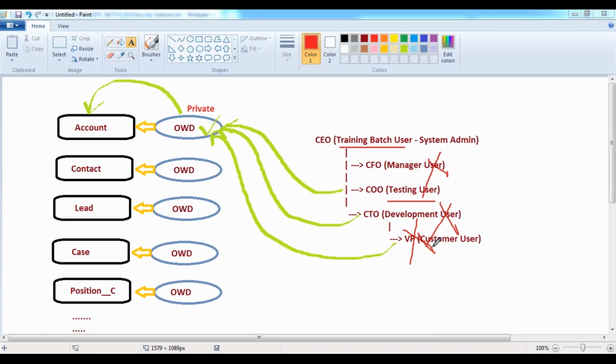So in this case, whenever you are making the object's OWD as private, if any user creates a record inside the object, then the record will be visible only to the owner of the record and his manager. Other people will not be able to access the record.